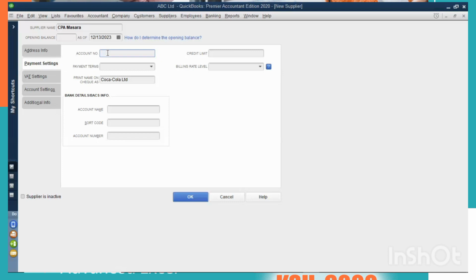You need to key in the account number of your supplier. Once you key in the account number of your supplier, then we have the payment terms. We have over here the payment terms.